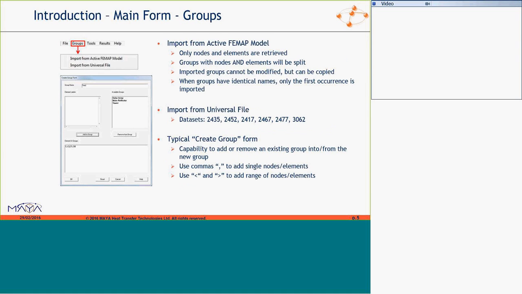The next menu item is groups. They're important because they allow you to generate margins of safety in particular, or to post-process just a certain part of your model. You can create the groups yourself, group nodes or elements, using the dialogs that you see for output requests, or you can import them.